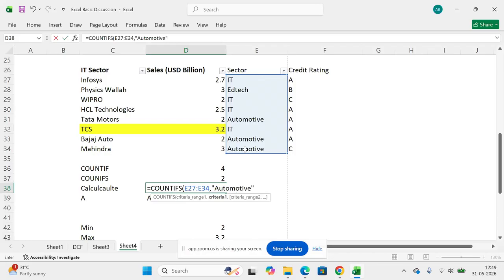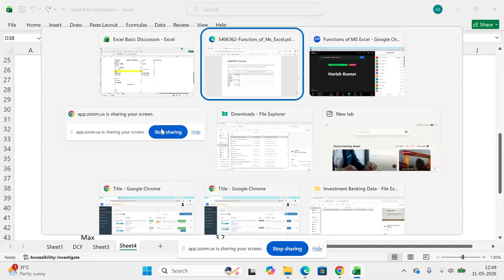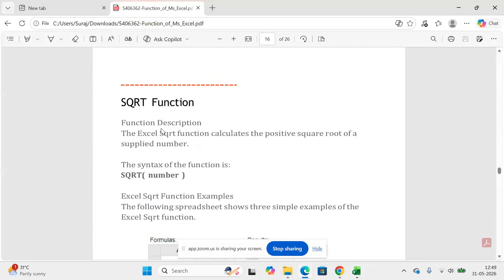Automotive. What is my criteria range 2? A to C. What is the rating that I am looking at? A rating. I press close. Answer is 2, right? So that's how we can use the COUNTIFS function to look at what the data set calculates.